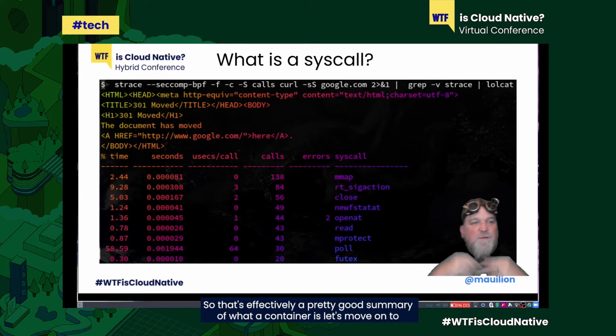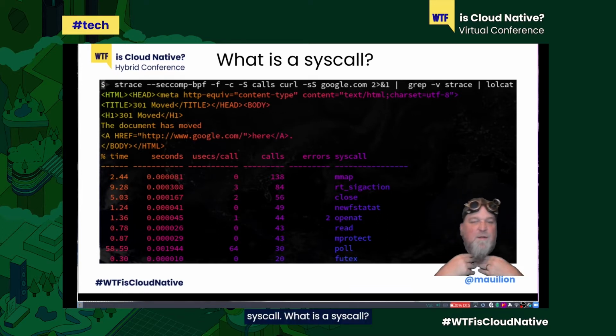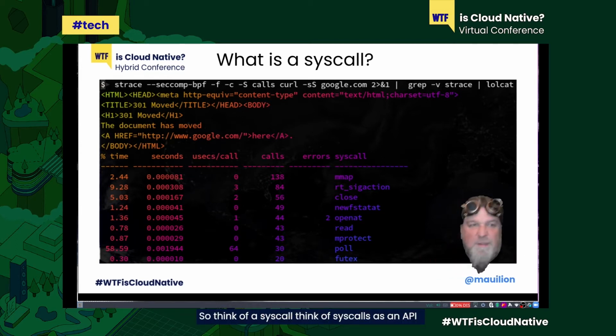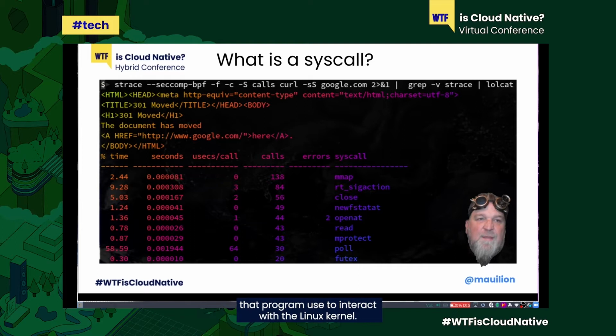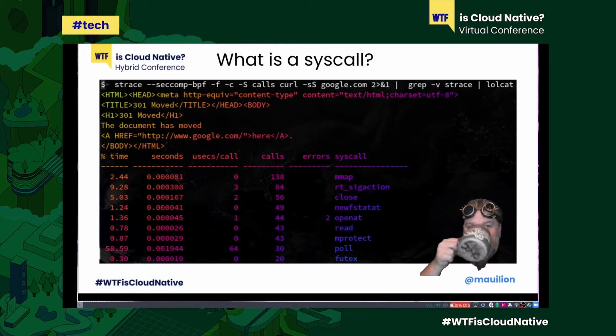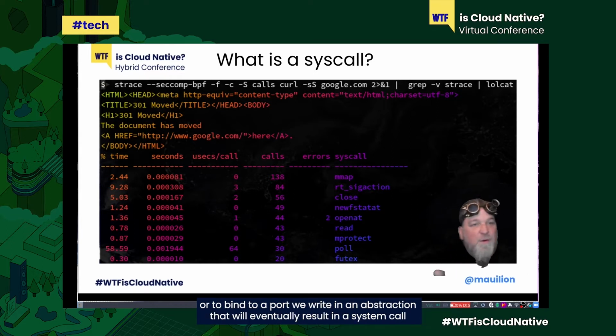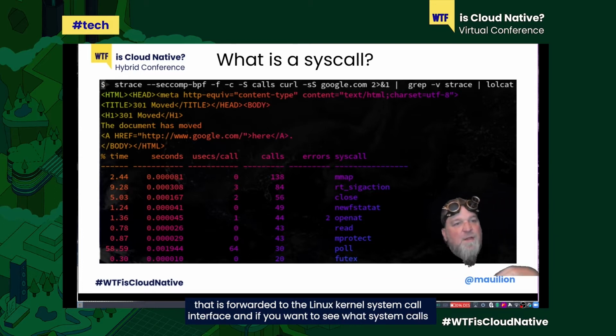Let's move on to syscalls. What is a syscall? Think of syscalls as an API that programs use to interact with the Linux kernel. When we write code that needs memory, or to open a file, or to read an environment variable, or to bind to a port, we write in an abstraction that will eventually result in a system call that is forwarded to the Linux kernel system call interface.